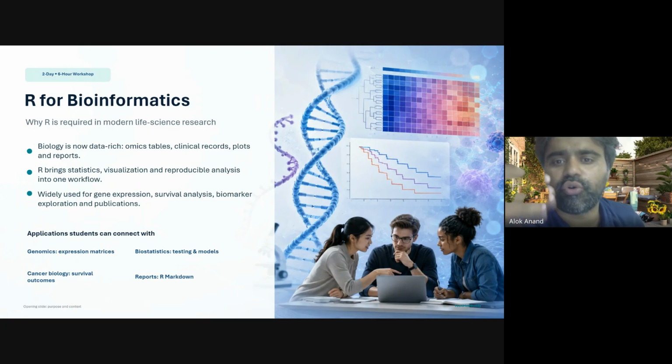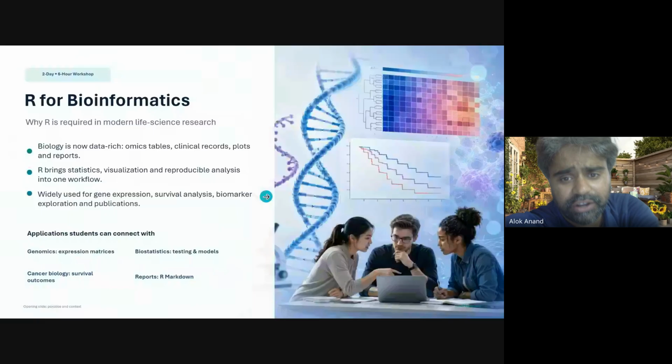Because your whole purpose is what? To make the analysis, whatever you will be doing, reproducible. Because if the analysis that you have done is not reproducible, it means that there is something fishy, right? So R helps you to reproduce your analysis as well. It's highly used for all the different tasks in bioinformatics, but very highly recommended and used in gene expression analysis, survival, biomarker exploration, and undoubtedly creating publication quality figures. So these are the different reasons why you should learn R.